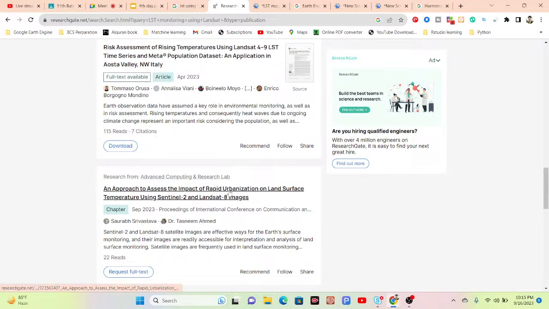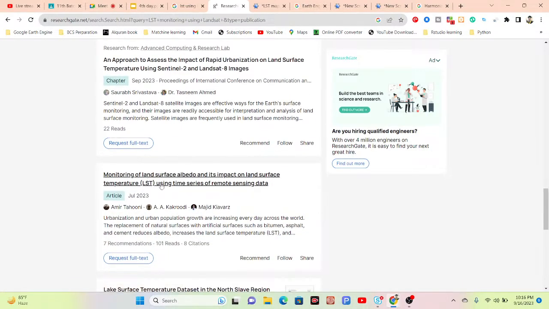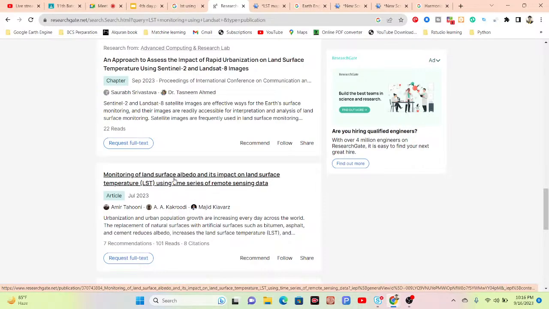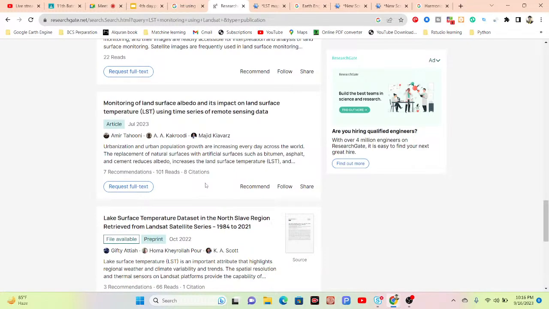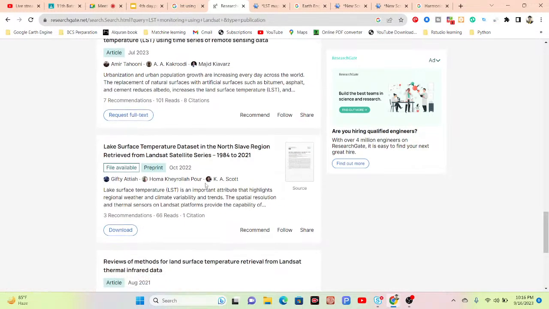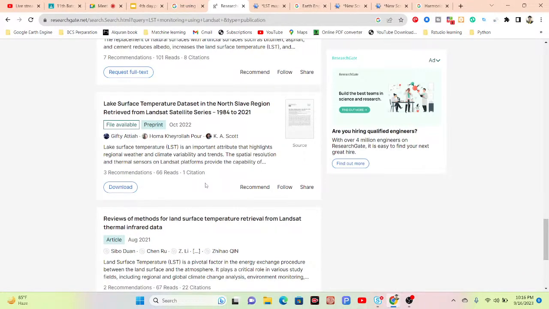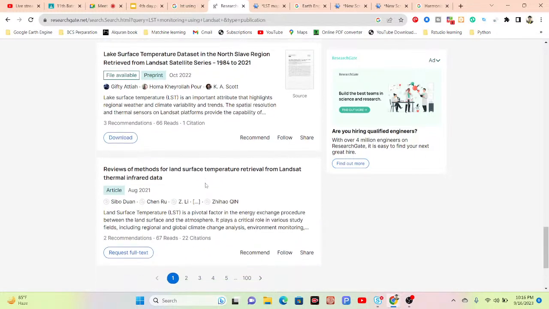Rapid harmonization and land surface temperature using Sentinel-2 and Landsat 8 imagery. So you can see this is another paper about that. Monitoring land surface temperature impact using time series of remote sensing data. If you read this type of paper, you can easily get a lot of information and a lot of algorithms, and then try to implement these algorithms in code. It's the best practice for the Google Earth Engine platform.